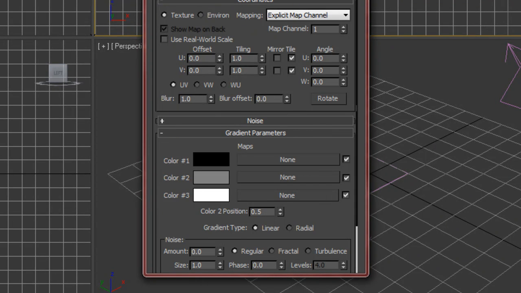Every material can be made the same way, so we'll just walk through. We'll do one material for now, and then we can come in, duplicate it, and just change the colors to make another one later on. We're going to start off by making sure under coordinates it says texture. And where it says explicit map channel, we're going to change that to planar from object XYZ.